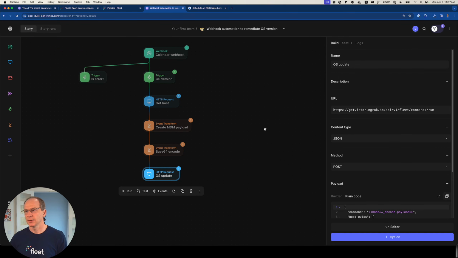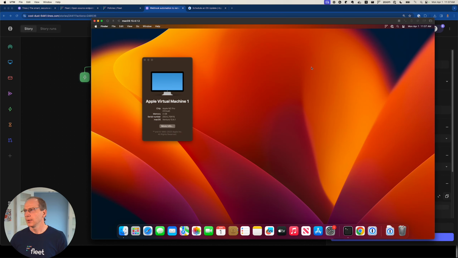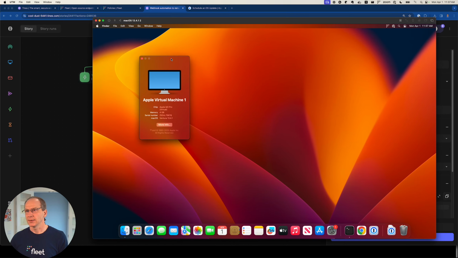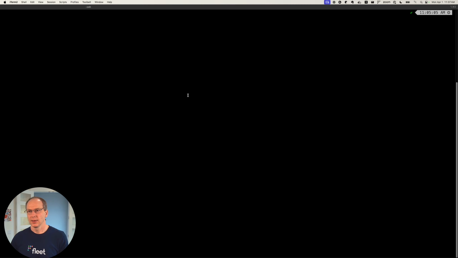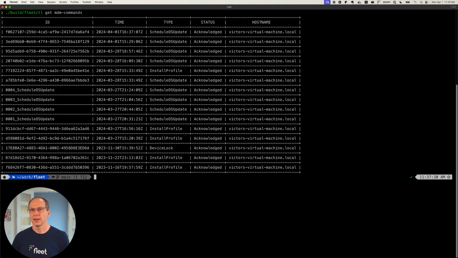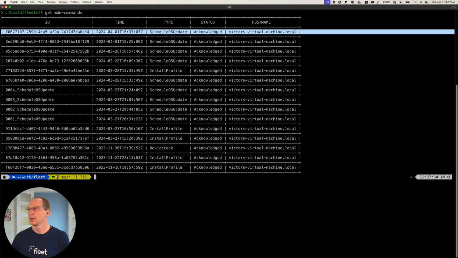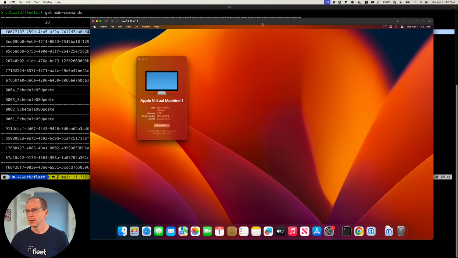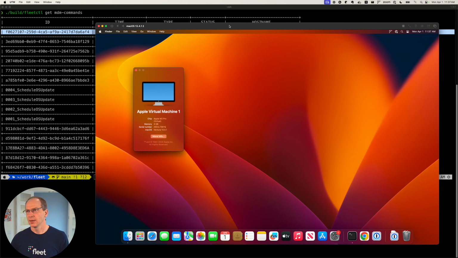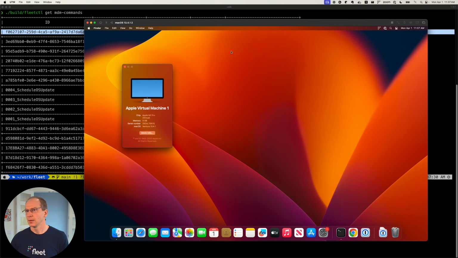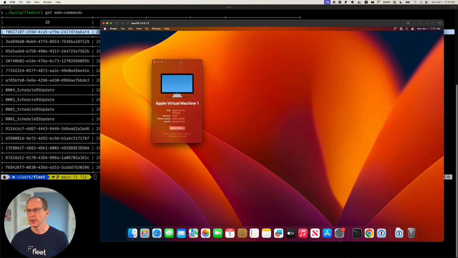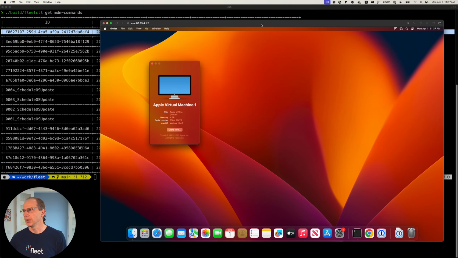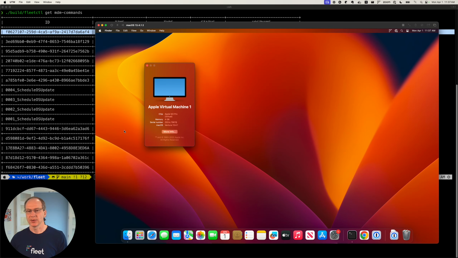You see all these ones. Let's jump to our VM. Our VM has not received it. I don't see a pop-up here, so let's double check one more thing. Get MDM command. So this was acknowledged. So we should be seeing the restart pop up. It may be downloading or running the update, but we should be seeing this pop up soon.